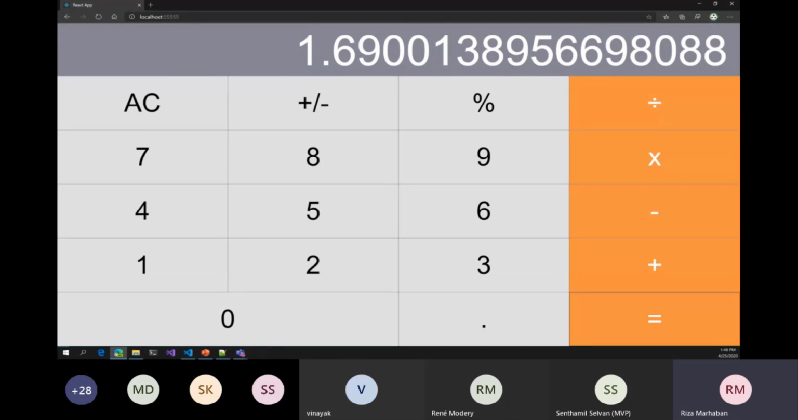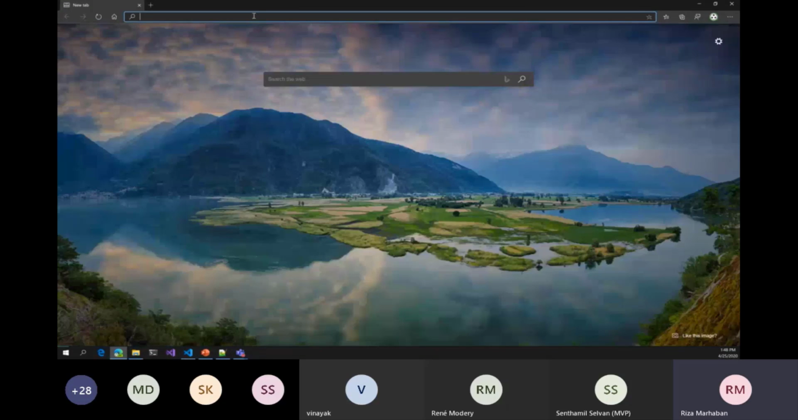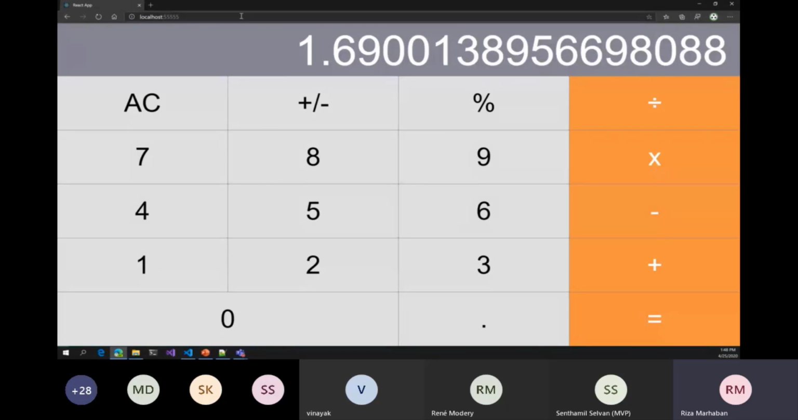So if you see this number 1.69, if I close this app and reopen the app like that, it will return because the state is there, right? Dapr, I tell you, you need to prepare everything for the state management inside Kubernetes. But now it's very easy to maintain.